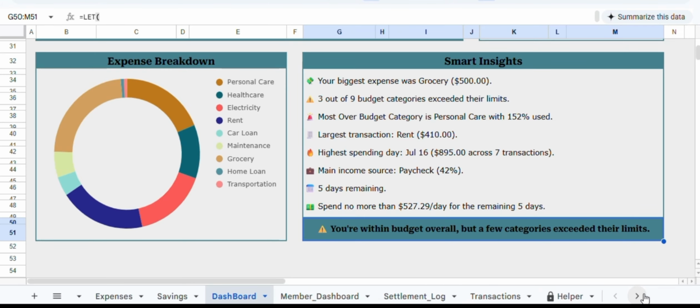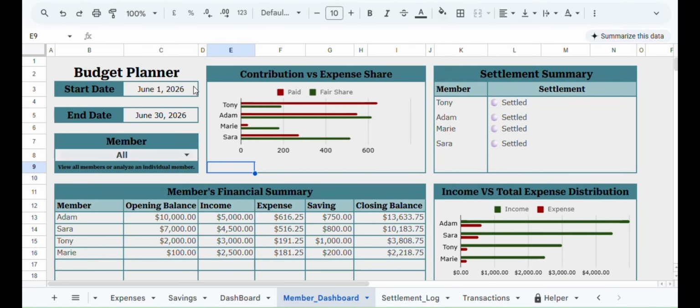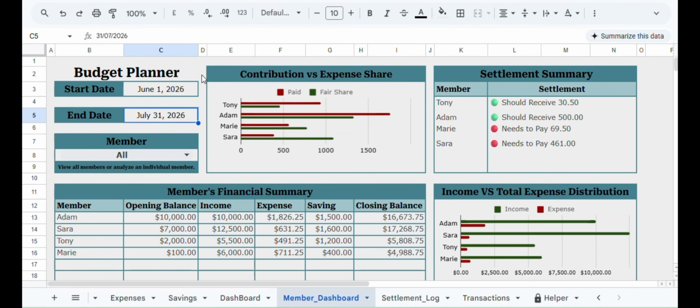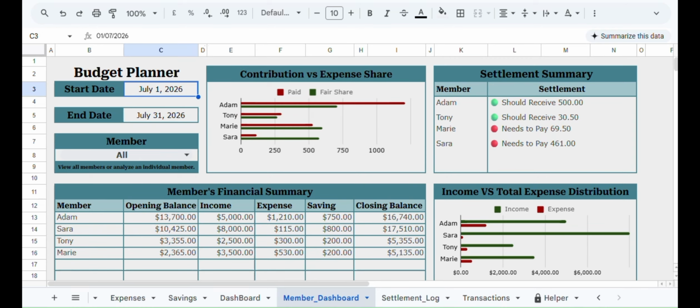Now switch to the member dashboard. It works exactly the same way. At the top, choose your start date and end date. This defines the period you want to review. Watch the member's financial summary update the moment you change those dates. You'll see each person's income, expenses, savings, and closing balance.